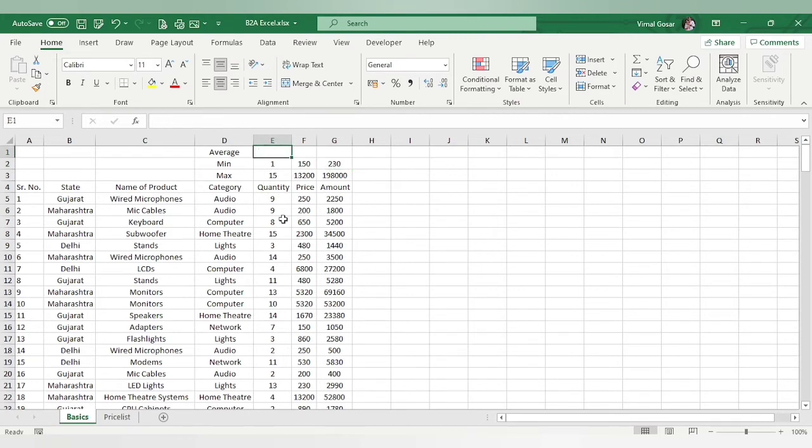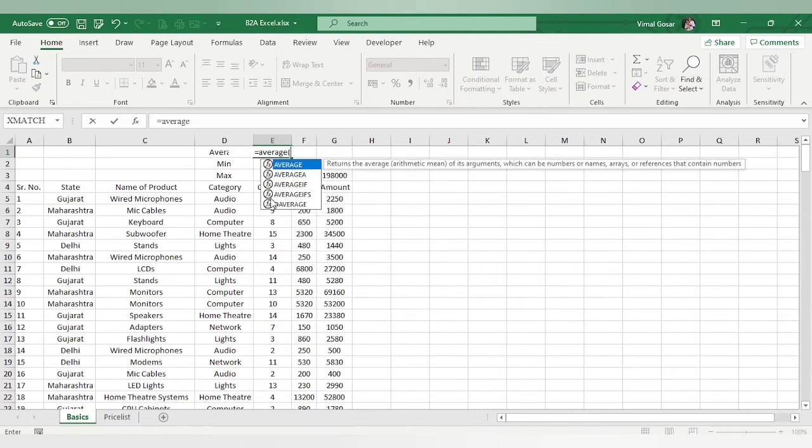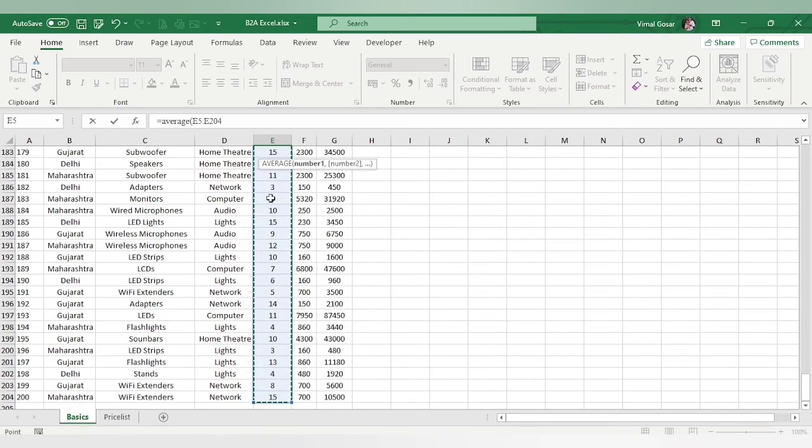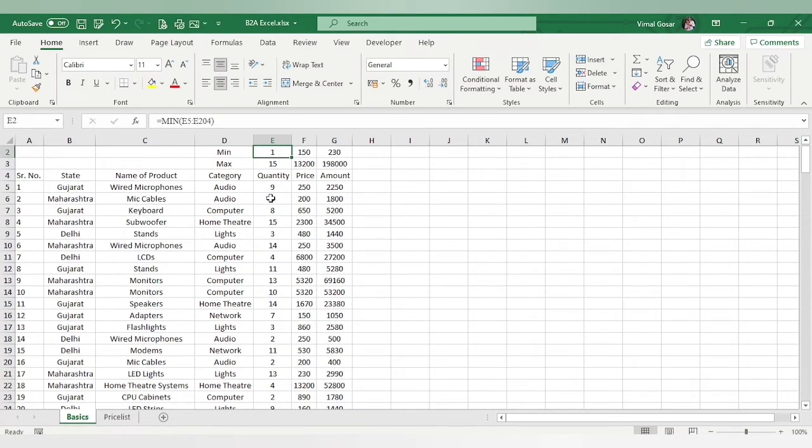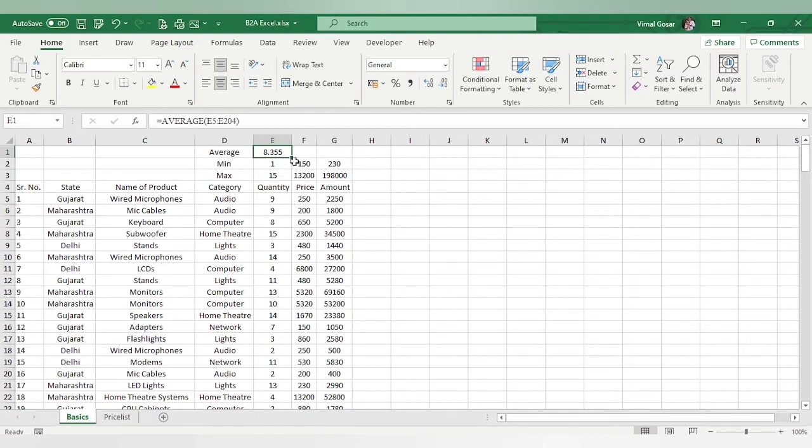The third one is average. We want to find the average of all these entries. This data may not be very good for finding an average, but if we are required to do so, we can simply use the function average, open bracket, select these cells, control shift enter, and there you go. We have the average as 8.355. Then we can drag it further. We have the average here as 2250, and here as 19,286.7.